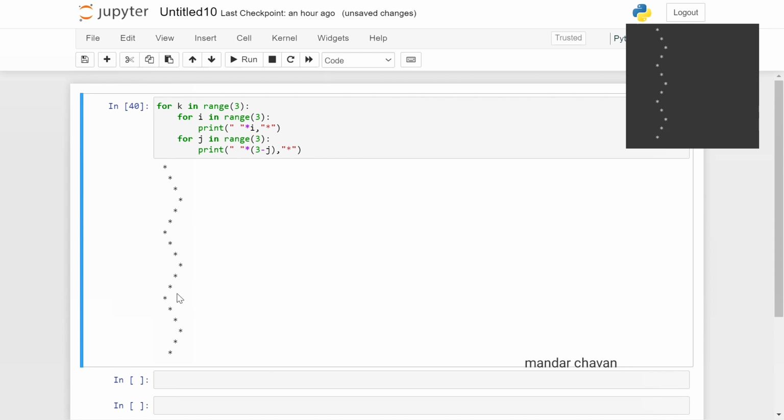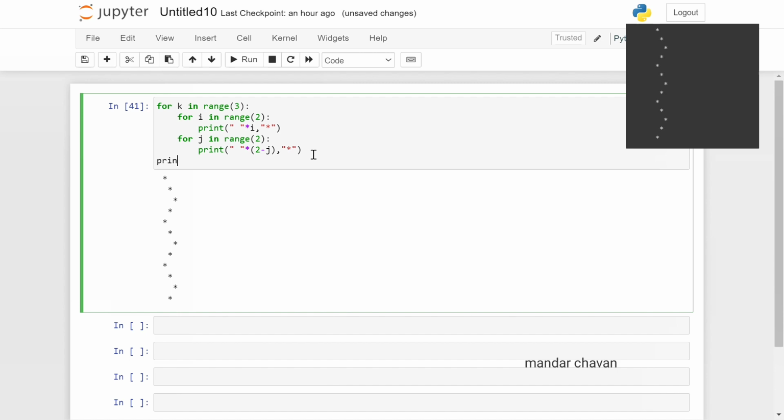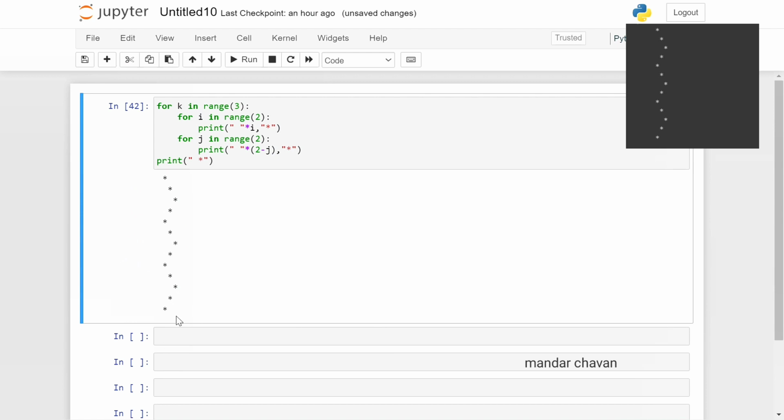I guess there are 4 stars here, so we can take it as 2 here. Okay, so it is similar to this, but now there is 1 star missing. For this I guess we can't do anything else. There are spaces in the starting, yeah, so we can print 1 space and a star. So we got it similarly.